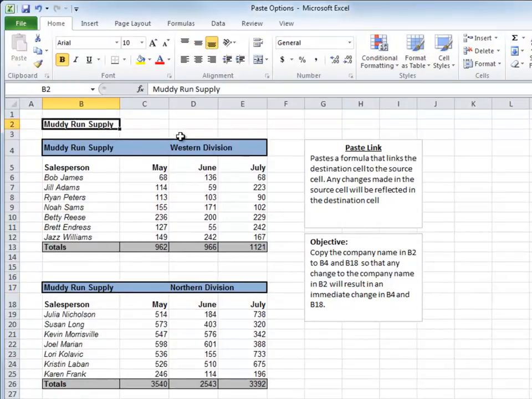Escape on the keyboard to turn off the marching ants, and let's try out the link. I'm just going to change the name from Muddy Run Supply to MRS. When I hit enter, look at that. Both of those linked cells update automatically. That is cool if you ask me.